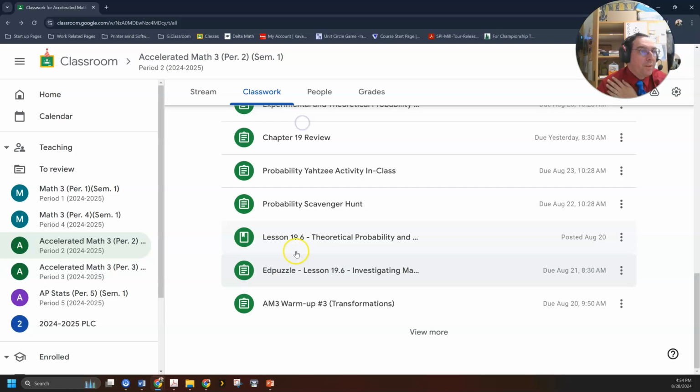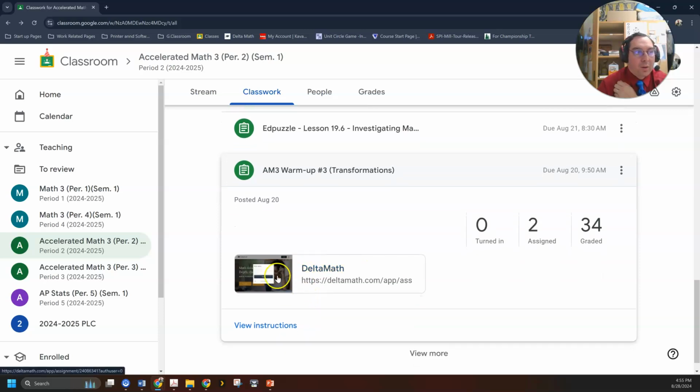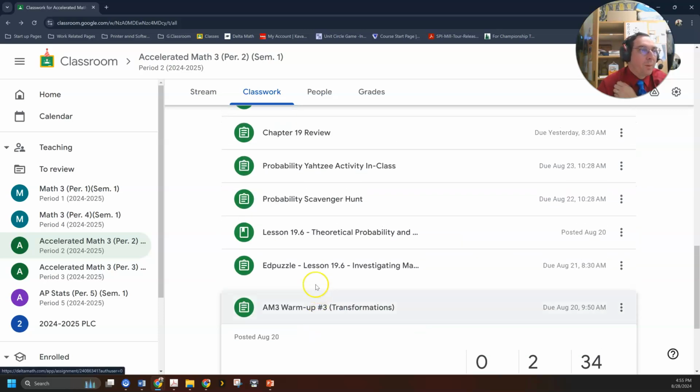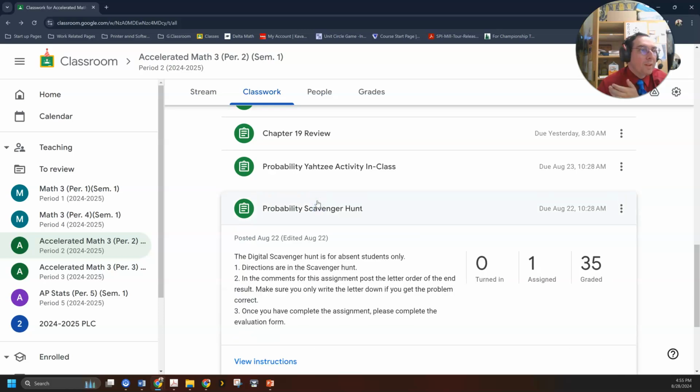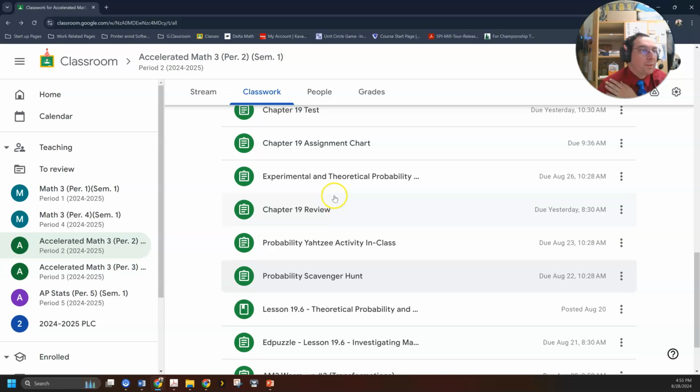Those are the Edpuzzles. And then the other things you'll find in there are Delta Math. Our warm-ups are under Delta Math. There are other assignments in Delta Math. You can always have them open it up so you can see what the problems look like. Sometimes we have scavenger hunts and reviews and other things.